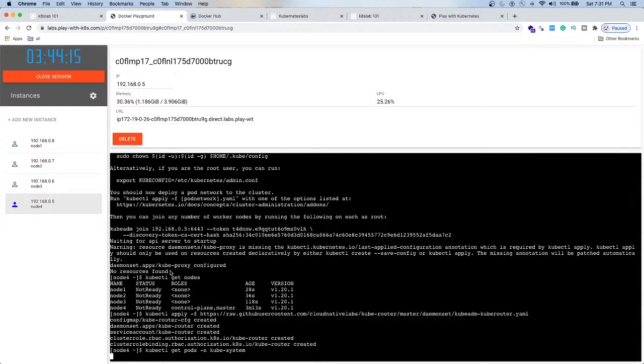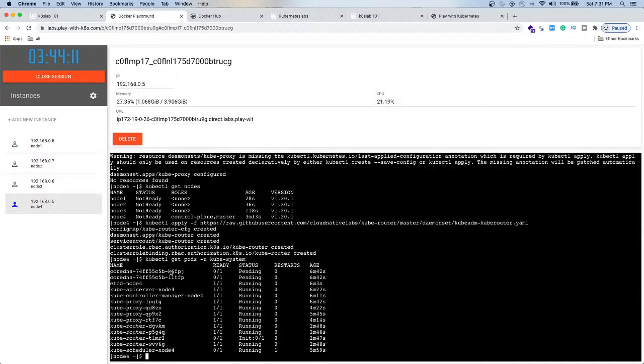hope the demo gods are with us and it will give us the output. Okay, so you see that there's kube-proxy, kube-router, kube-scheduler, API server, controller manager. All these pods have been created. They need the container image for them. So in order to get the container image, you have to pull it, and that's what the config images pull will do. You don't have to do it, but you can do it proactively to speed up initializing your cluster.